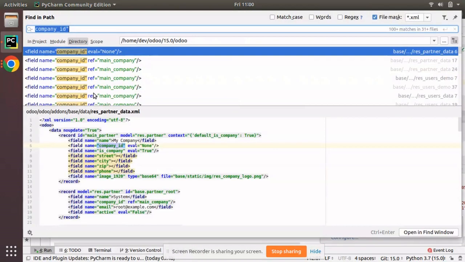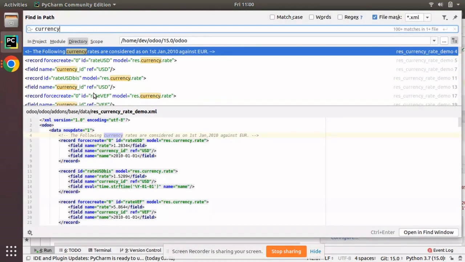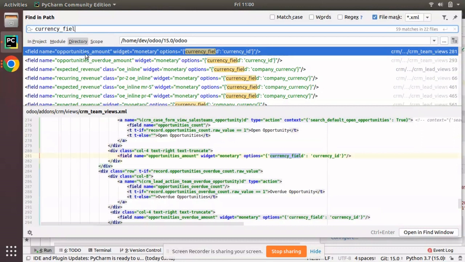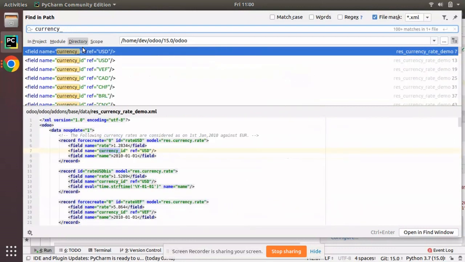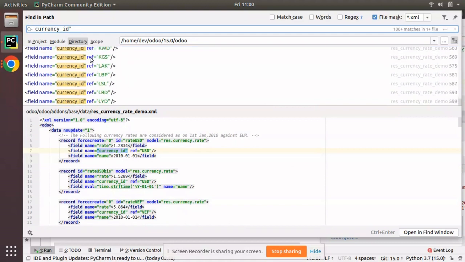Similarly for the currency field we have one group called multi-currency. So let me take a sample.